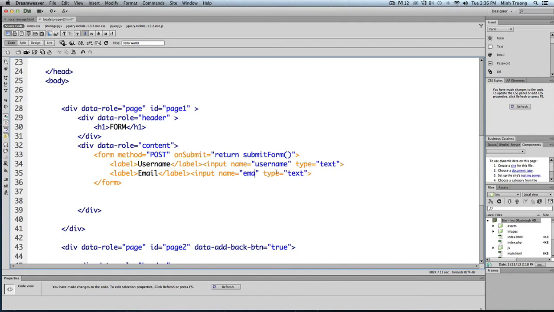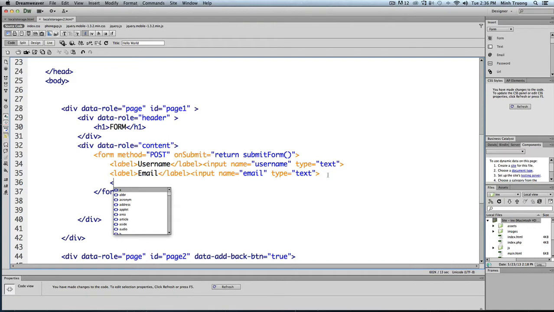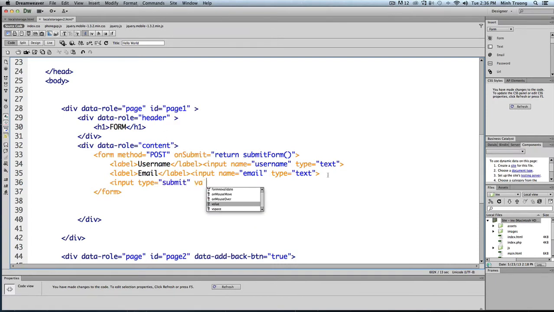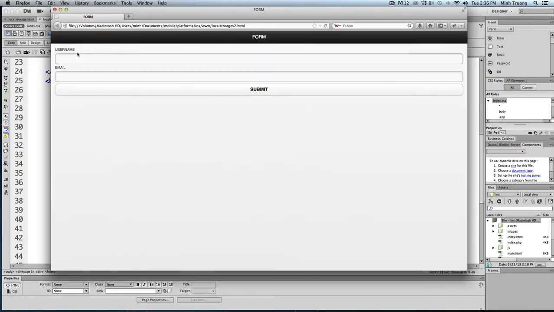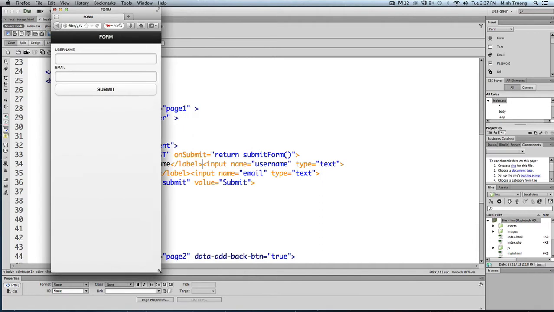Email, username, email, text, and just finally a submit button. Submit, value submit. Okay, there's our form. We could test it on the browser to see. So you can see. Let's shrink it down for a mobile sort of look. Here's our form. Submitting would do nothing, obviously.